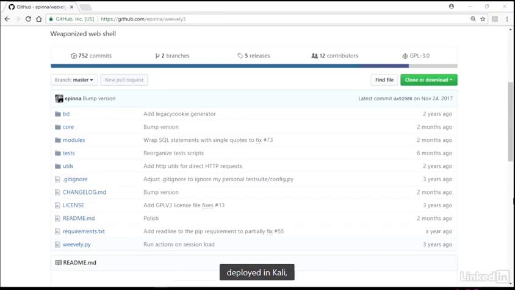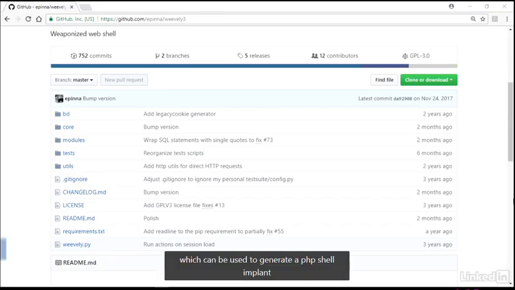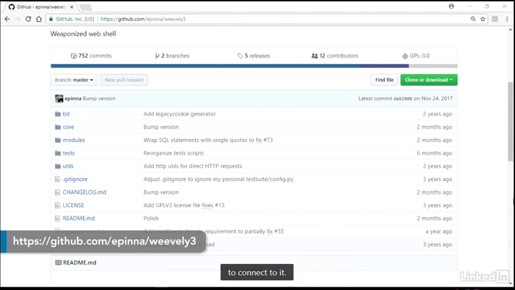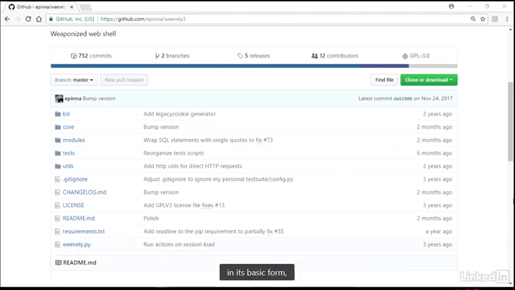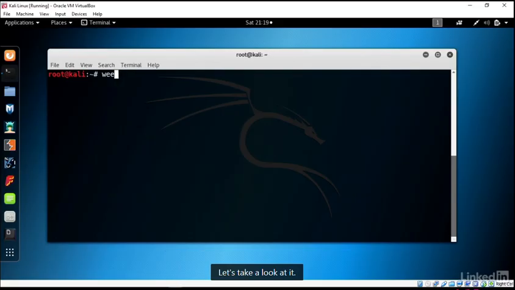Weevely is a command line tool deployed in Kali, which can be used to generate a PHP shell implant, and then, after it's been deployed onto a target, to connect to it. The command and control component of the system, in its basic form, connects using a URL call to its PHP implant, and through that serves up a command line shell. Let's take a look at it.